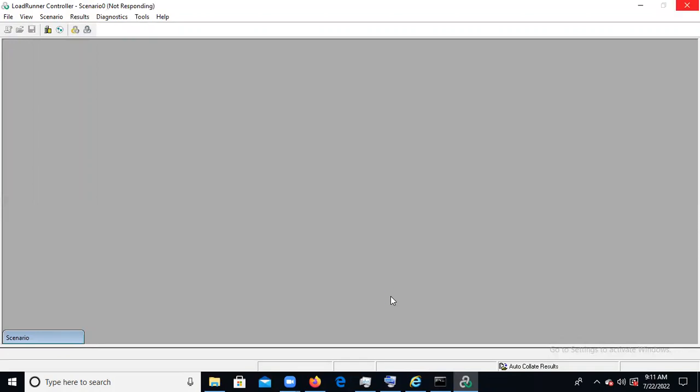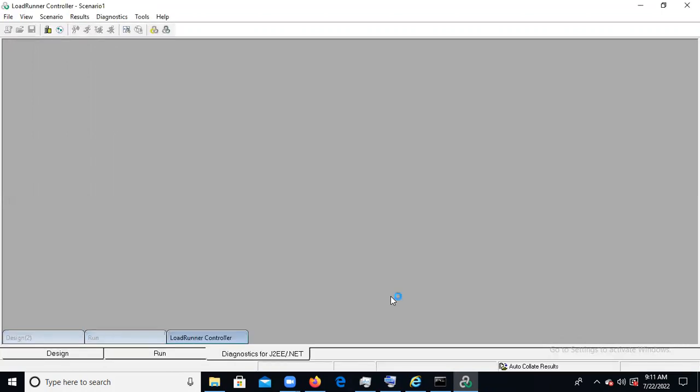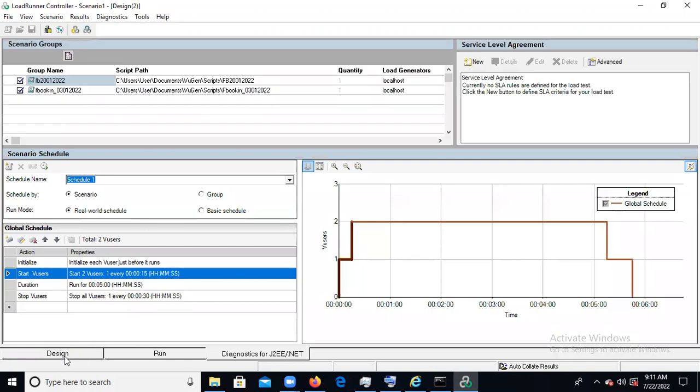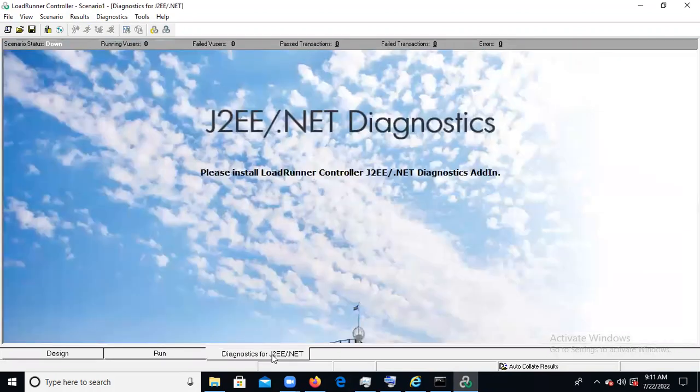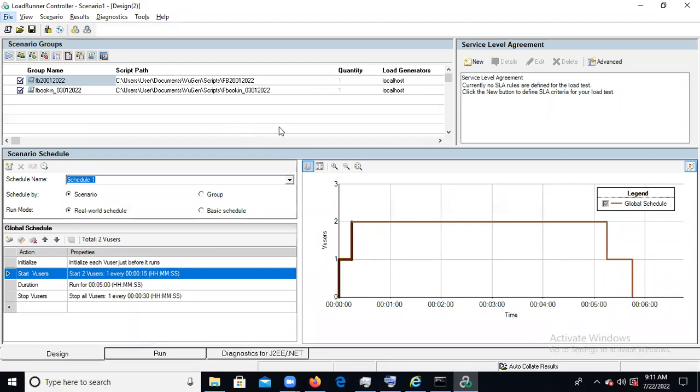After that, our Controller main window will open. We already know we have three tabs: the Design tab, Run tab, and Diagnostics tab. In the Diagnostics tab, we don't discuss anything, because we don't need it from this point of view. Only the Design tab is used. The Design tab means the number of users, how much duration you are executing, and which scenarios you are executing. All these things we can design in the Design tab.